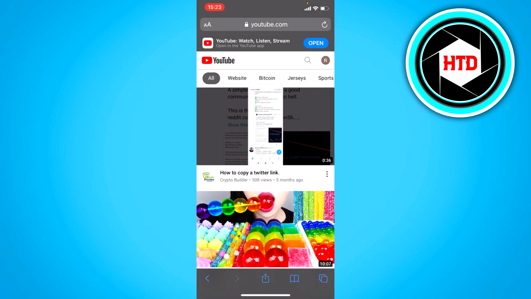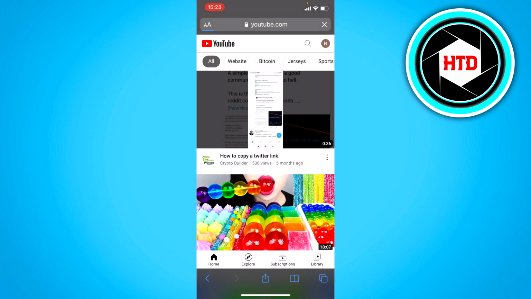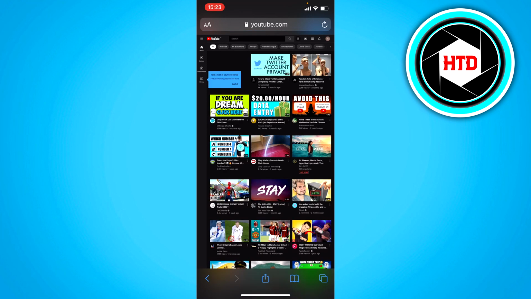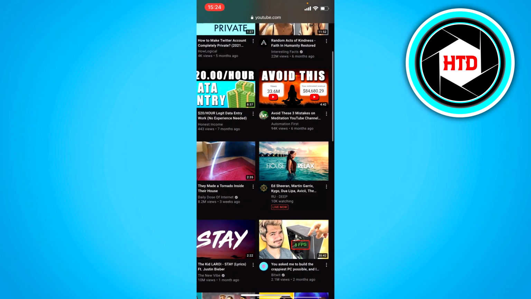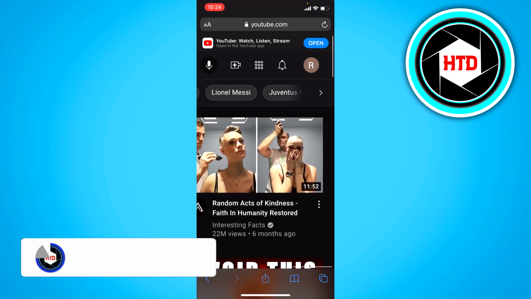version instead. So on iPhone, click on these two A's and then request a desktop website like so. And on Android, you have like three dots at the top or bottom somewhere. And you can also, I believe, request a desktop website via that. So once you've done that, you want to zoom in, go to your profile picture.